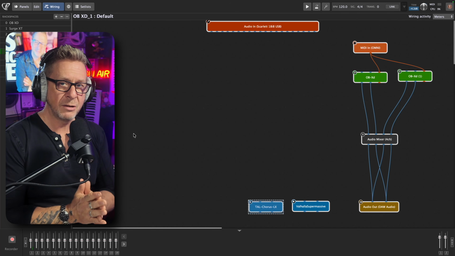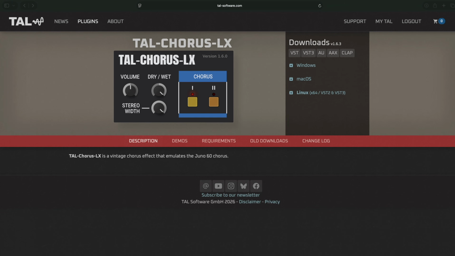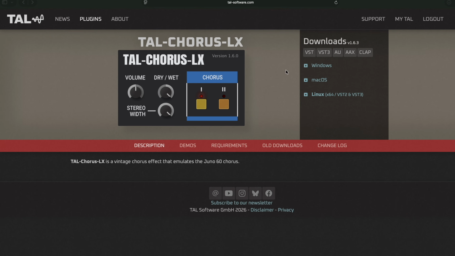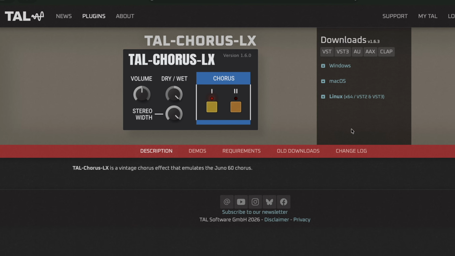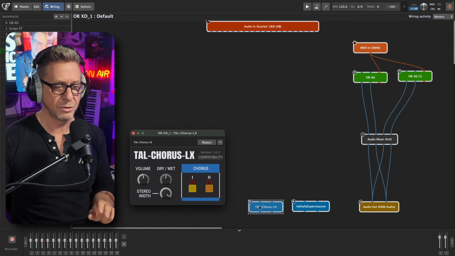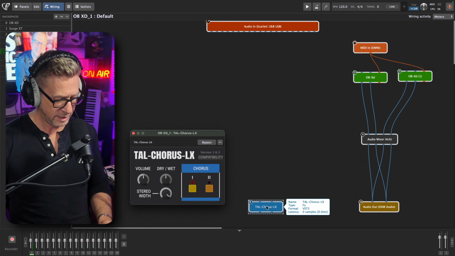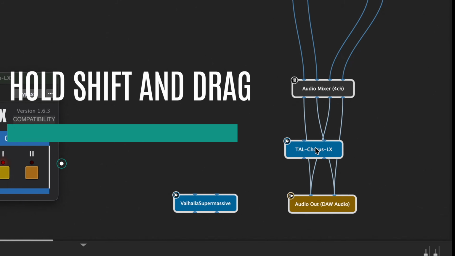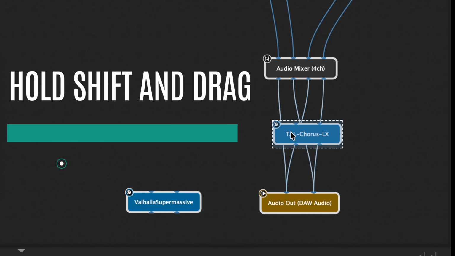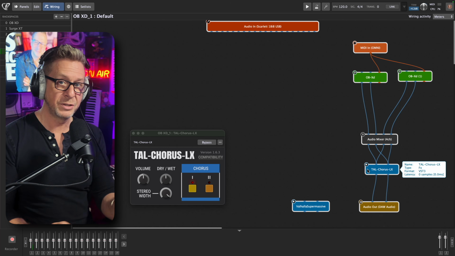Now, let's level this up with the second free VST, TAL Chorus, an amazing emulation of the Roland Juno chorus effect. If you know your synths, you know this chorus. And again, you can play around with this and get the sound that you like. However, let's just drag this into the audio part of both of those synths. There we go. We now have that chorus effect affecting both of those synths at the same time.